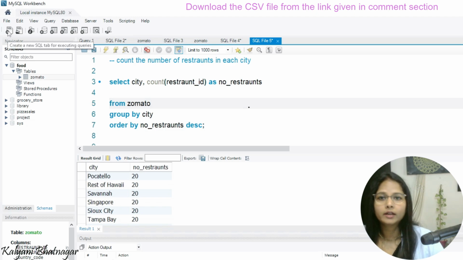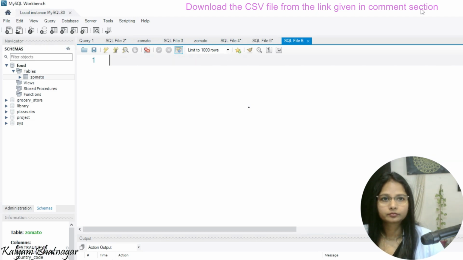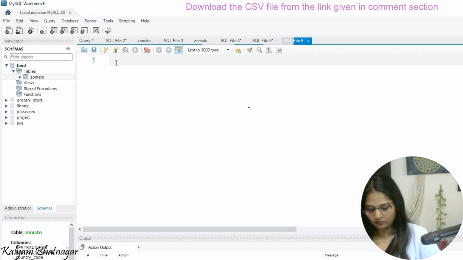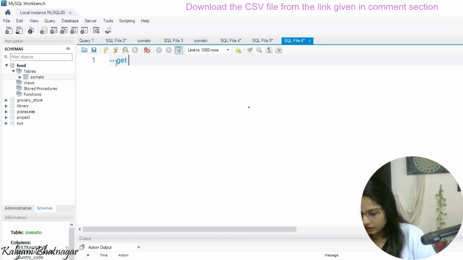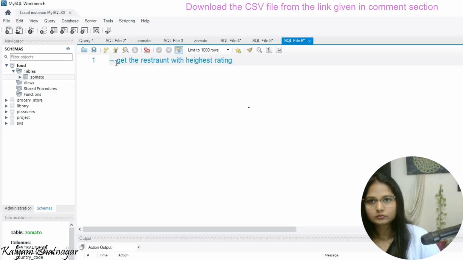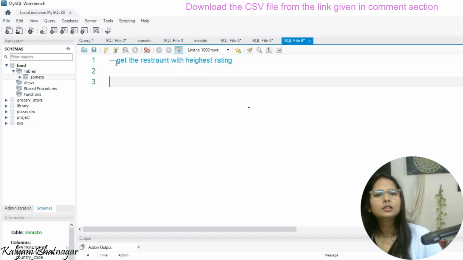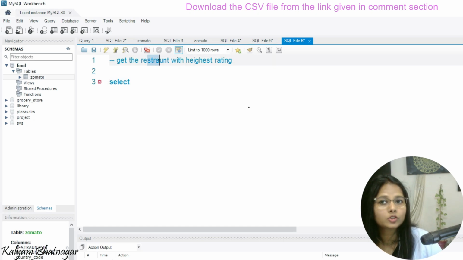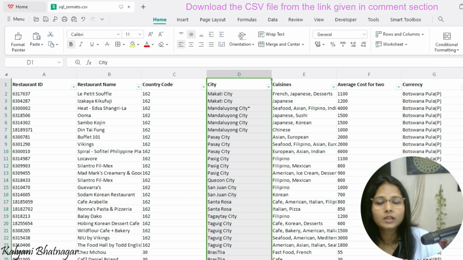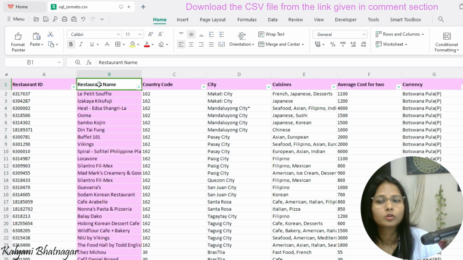Now come to our next query, and that is: get the restaurant with highest rating. Now how to get this? It is also very similar to that. So the very first will be select. What do we need? We need restaurants. How will we get restaurants? We will get restaurants either in the form of restaurant ID or in the form of restaurant name. So this time we will take restaurant name.